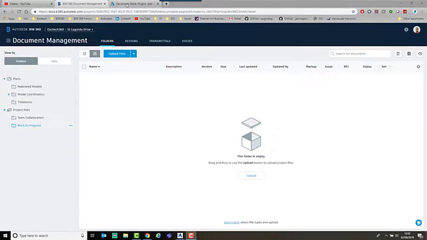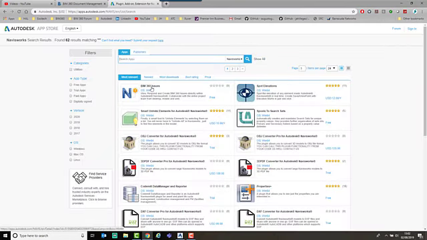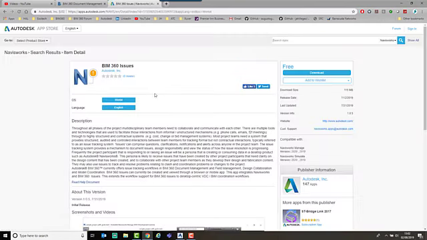So yesterday, the guys at Autodesk and Navisworks introduced a new app. So I am currently on the Navisworks store, and if I click show all, you will see that there is now a new add-on called BIM 360 Issues. So you can simply sign in, download it, install, and that will add a new tab into Navisworks.